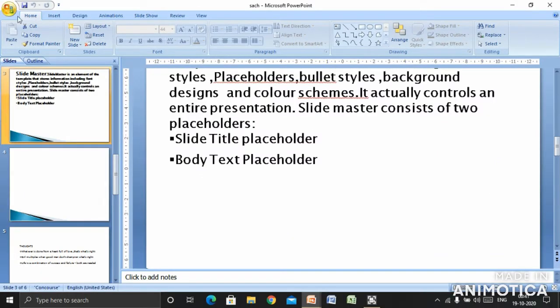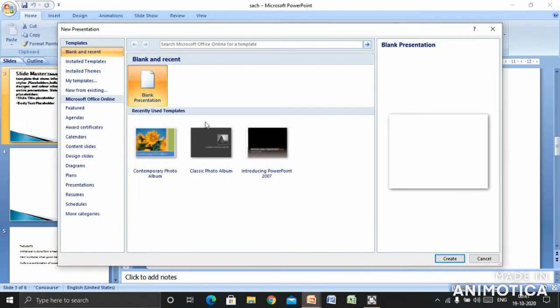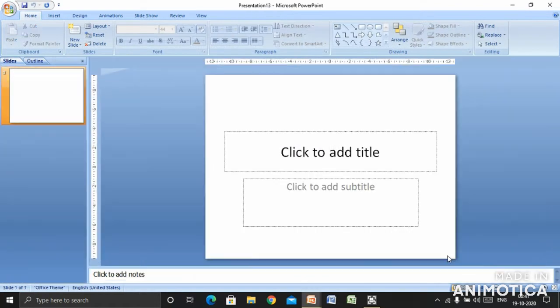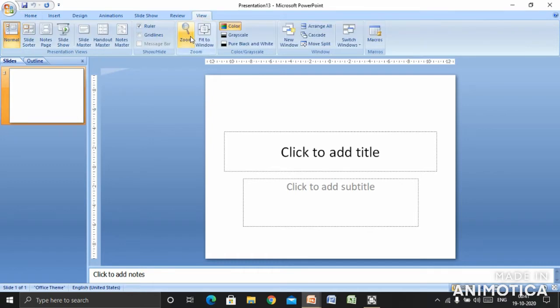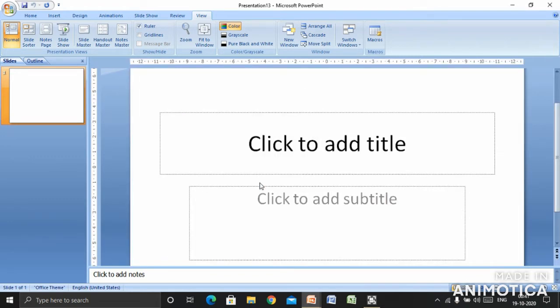Let me create a new presentation file for you so that you may understand better. Here I have created. Now let me increase the size of the window with the help of the zoom option. Okay, click on the OK button. So this way the window has come.